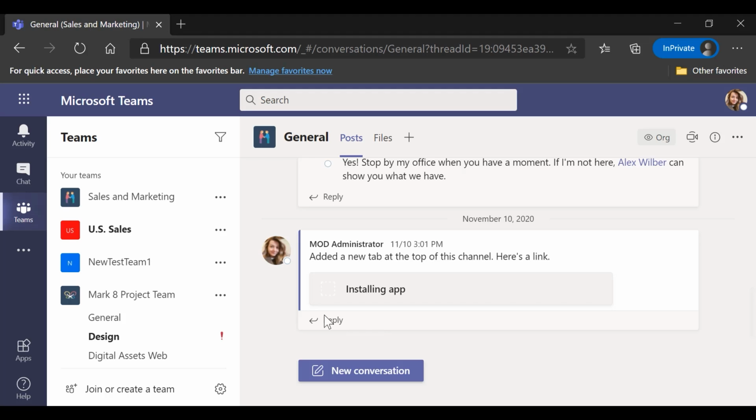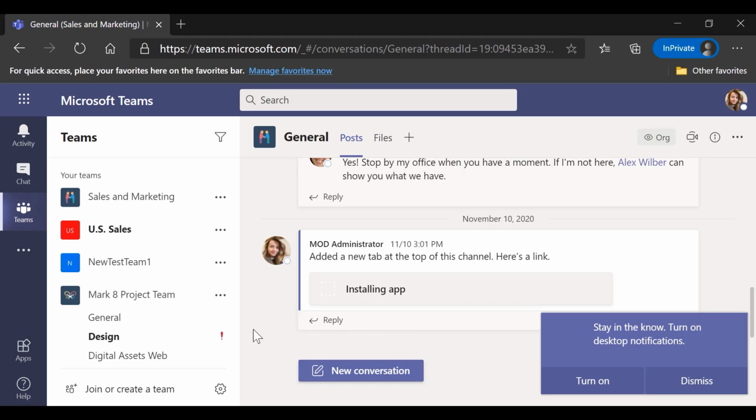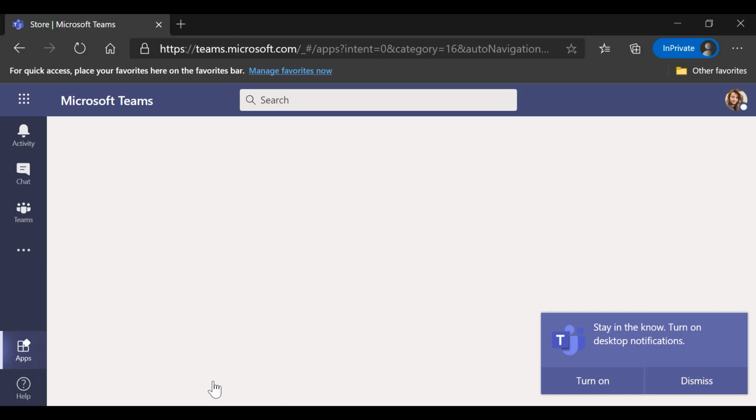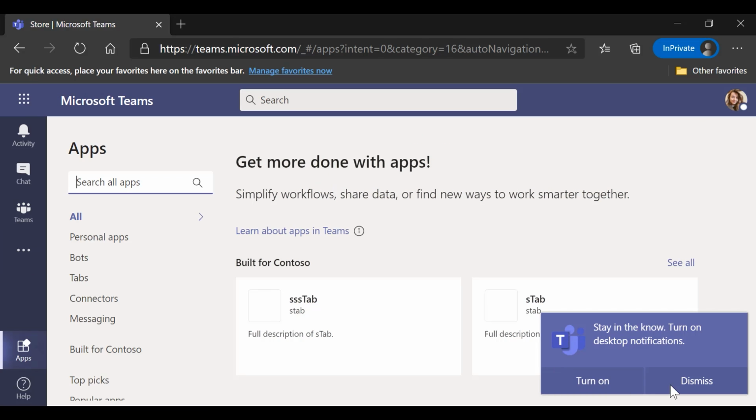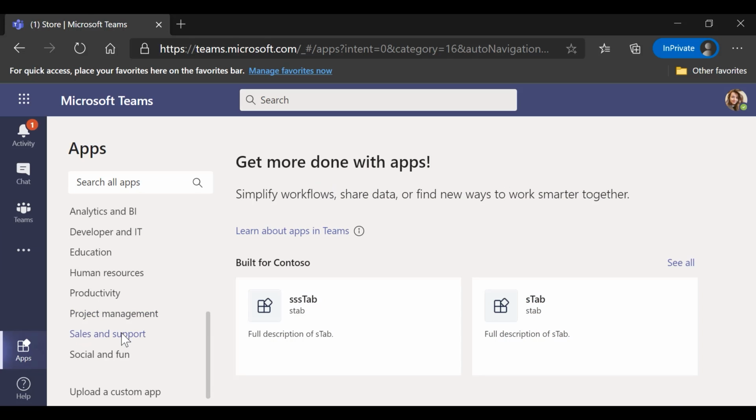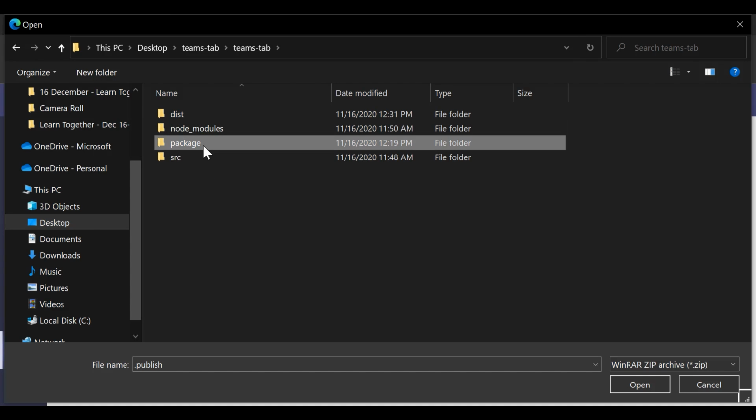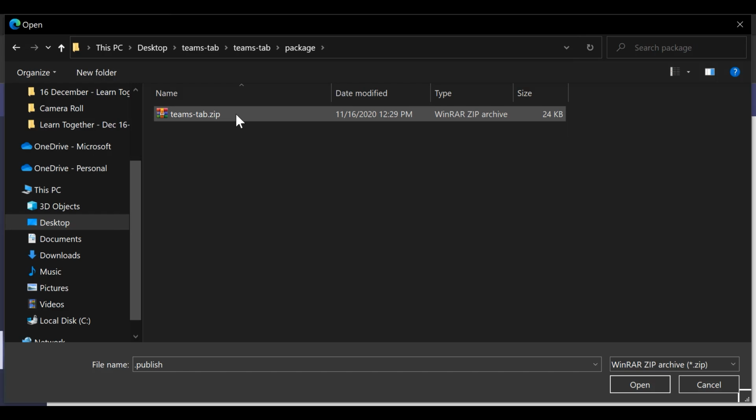So, to test my tab, I will click the three dots on the left-hand side menu. I'm just going to choose More apps at the bottom. I'll scroll down on the left-hand side and choose Upload a custom app for me and my teams. Under my project folder, there's a package folder. I'll choose this zip file and open it.